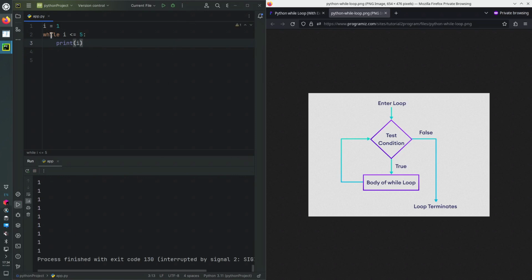Why is that? Let's run the program line by line. Line 1 says declared local variable of type integer named I with value 1. Then as long as this condition is true, we're going to run this body. So I is 1, which is less than or equal to 5, which is true. So we print I, which is 1.